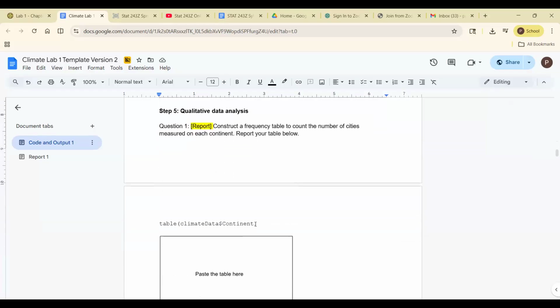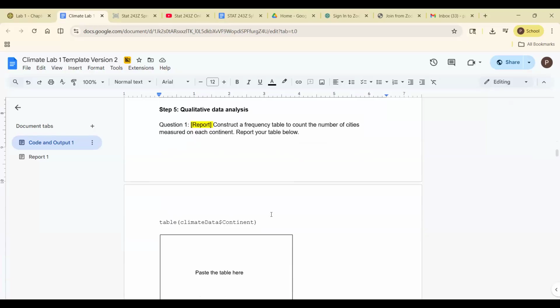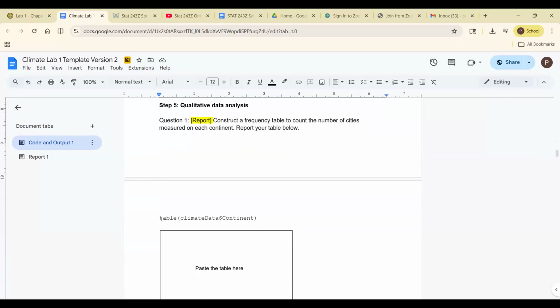If you're watching this video before we've talked at all about qualitative data analysis, that's fine. Or maybe you've already watched the lecture video about how to construct a frequency table. So that's what we're going to do here. Step 5 is all about qualitative data analysis. Question 1, which will go into the report: construct a frequency table to count the number of cities measured on each continent. Report your table below.